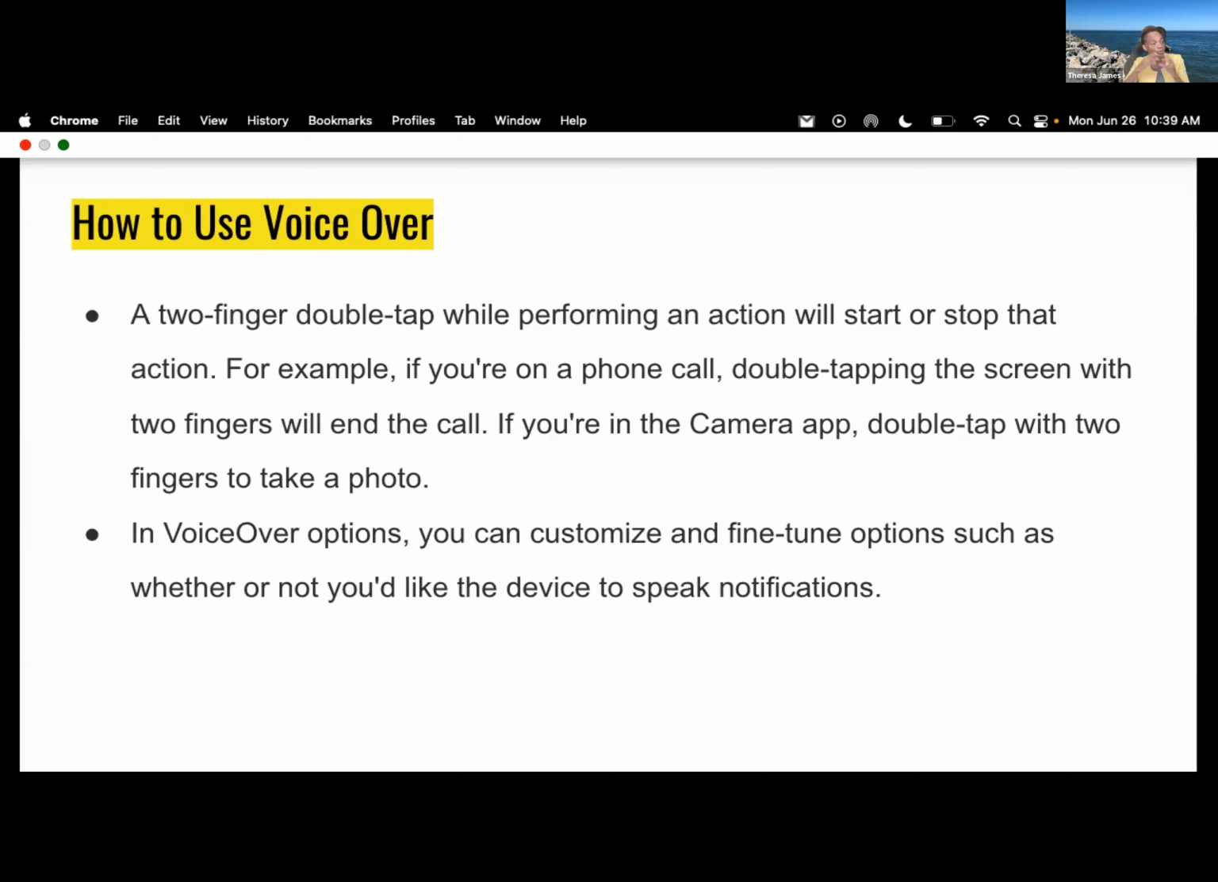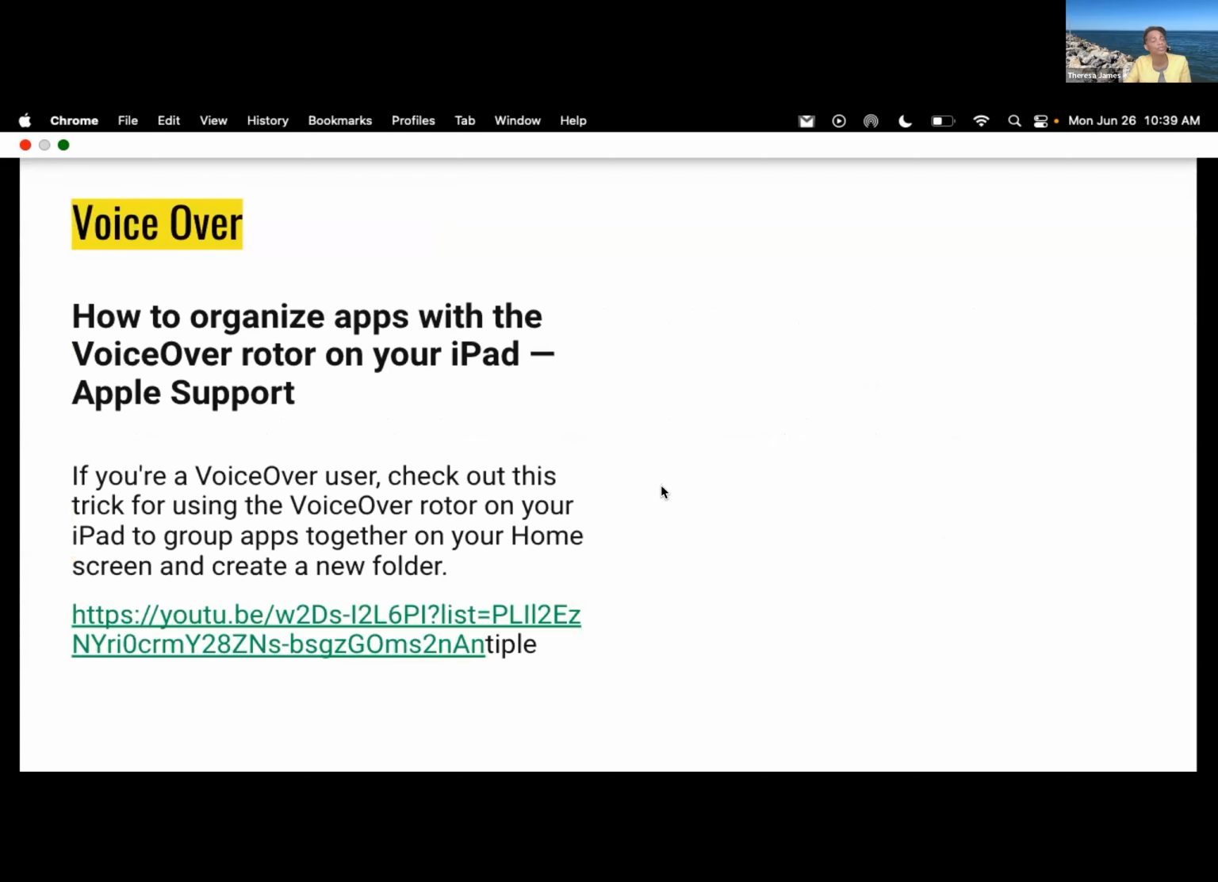In VoiceOver options, you can customize and fine-tune options such as whether or not you'd like the device to speak notifications. So those are some of the tips VoiceOver would like you to have if you begin using it. He says, if you're a VoiceOver user, you need to check out some tricks.